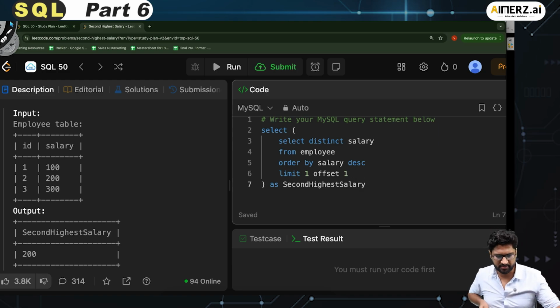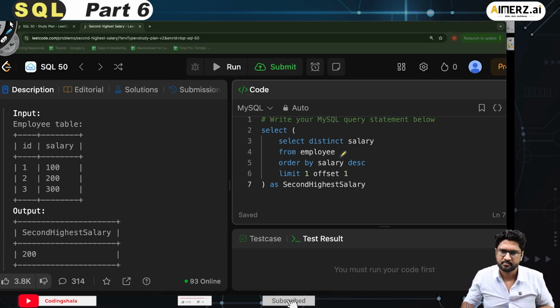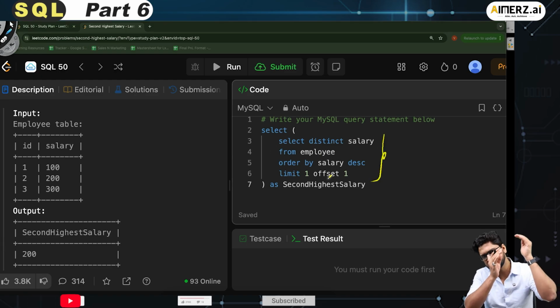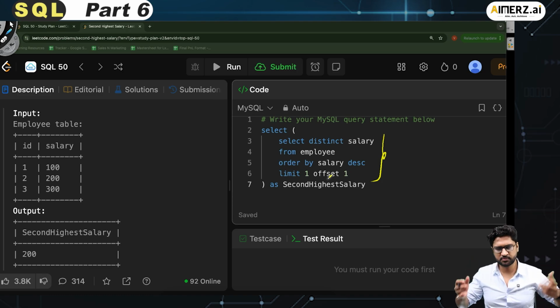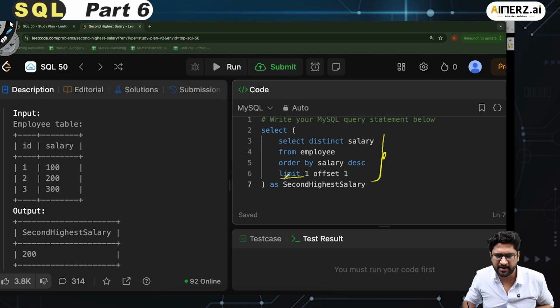This is the other, more optimal way. In this, I don't have to write multiple queries. What I'm trying to say is that I arrange that in the decreasing order of the salary. So the top will be at the 0th position, then the second highest. And I'm saying that I want to get only 1 and I want to start from the first index. So the offset is equal to 1.